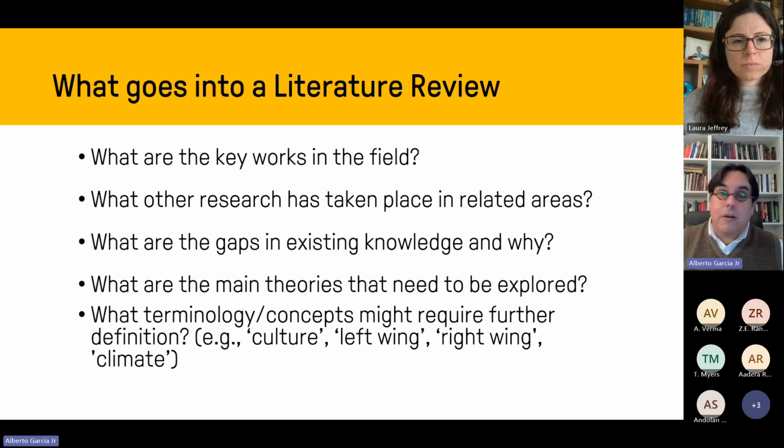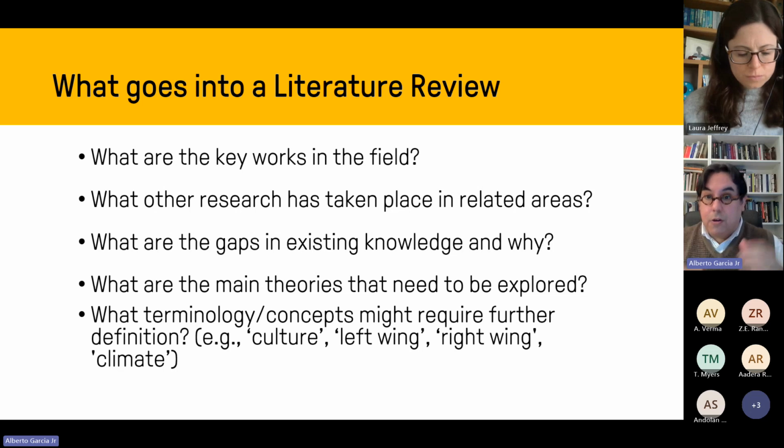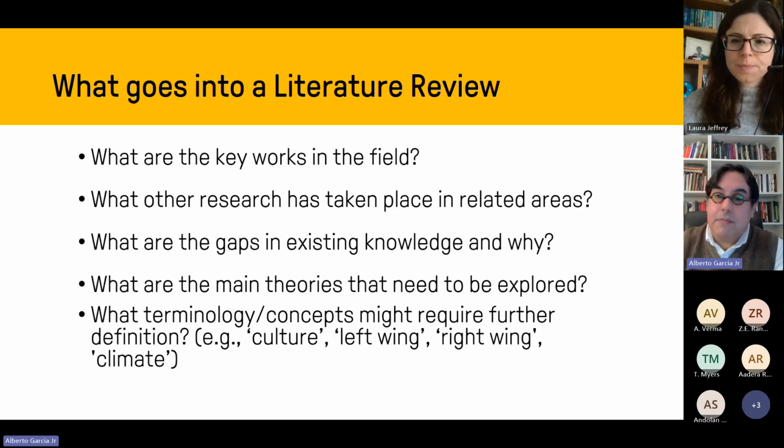Again, what are the main theories that are being explored? And also thinking about terminology can be quite important as well. That might require a bit further definition. So if we're using highly contested terms like culture or left wing or right wing or climate, basically, what do we mean by that? And it's a great space in your project to unpack some of these meanings.